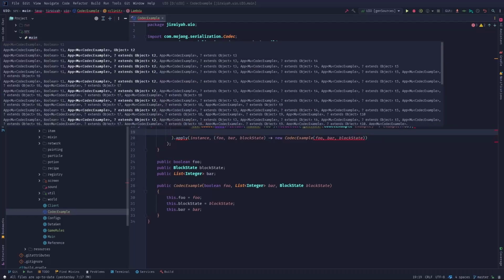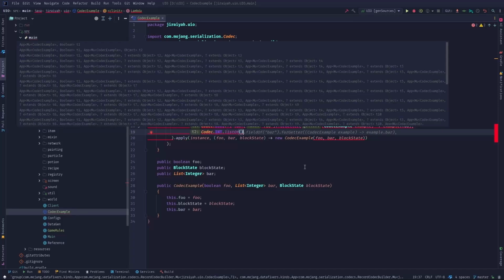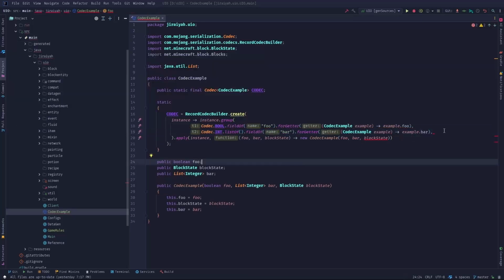Then we have the second one. The second one is a list of integers. So of course, Codec.INT. However, if you look, we have this listOf. Now, listOf is simple. It means that we have a list of integers that we can use. And again, we can use the suggestions, because now we know that it's bar, the attribute from this example. And right now, if you take a look at our deserialization section, you will see that foo and bar are solved. The only problem remaining is this block state.